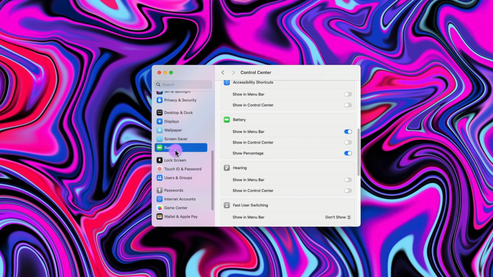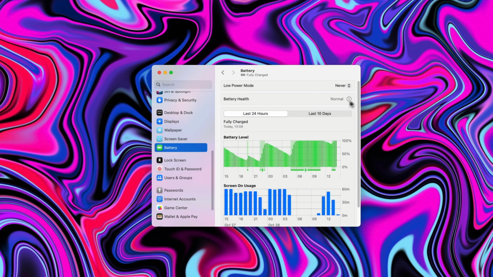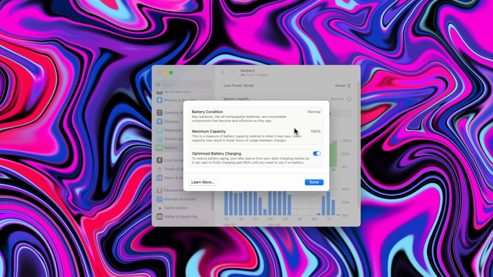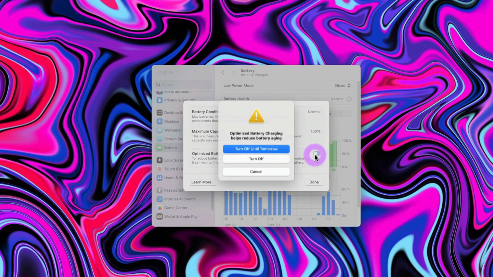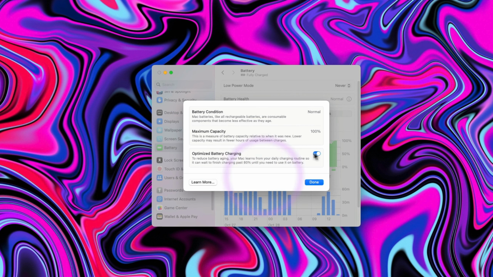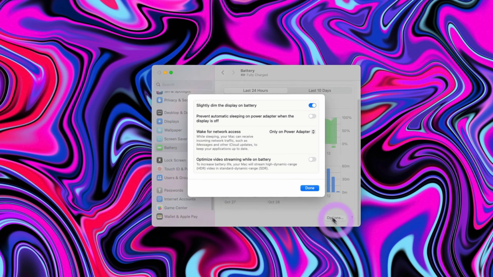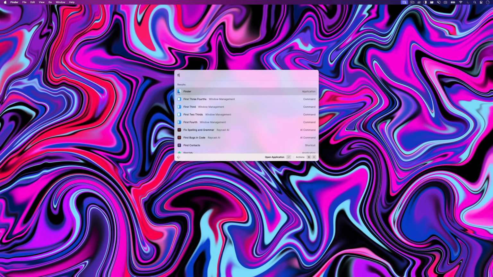To optimize your Mac's battery and longevity, open the Battery settings. Now click on the I button next to Battery Health. If it's not already turned on, turn on the toggle for Optimized Battery Charging for improving the longevity of your battery. And if you're streaming videos on battery, you can enable Optimized Video Streaming While on Battery to improve battery life. Just keep in mind that it may convert HDR content into SDR content to save your battery.